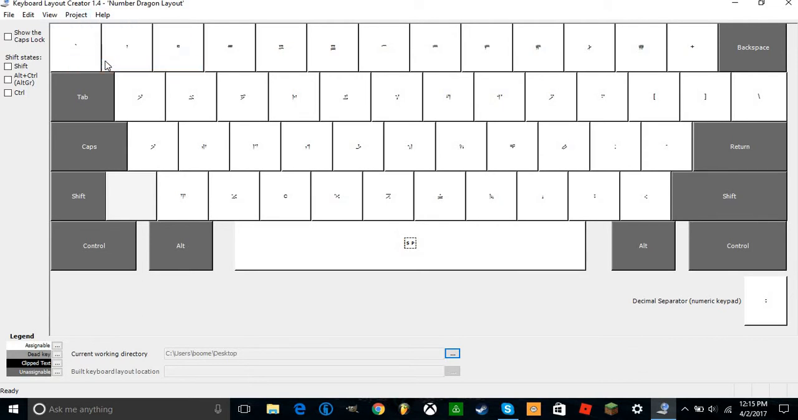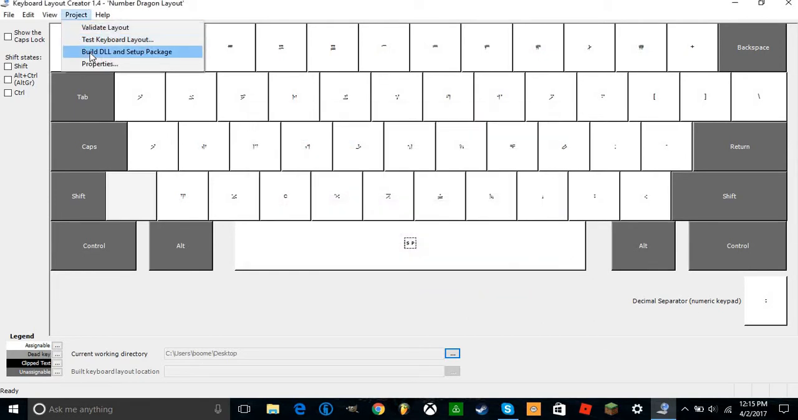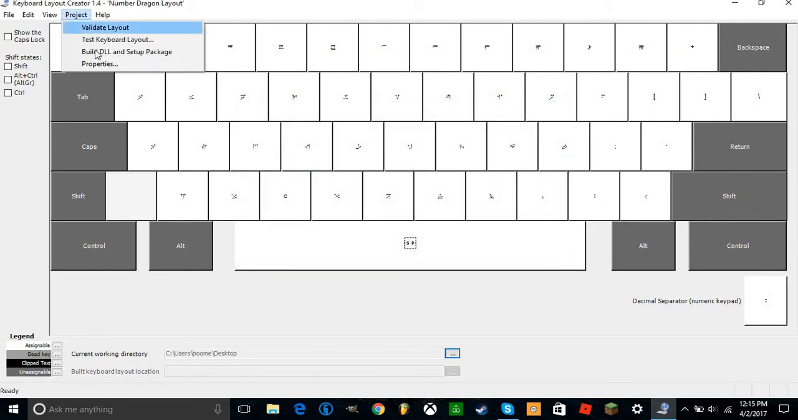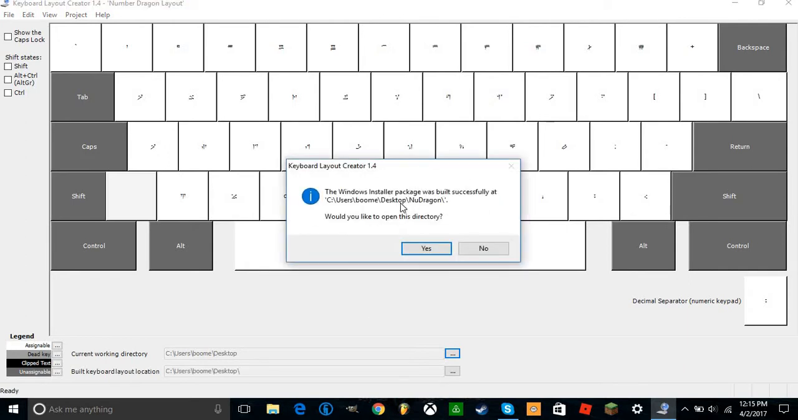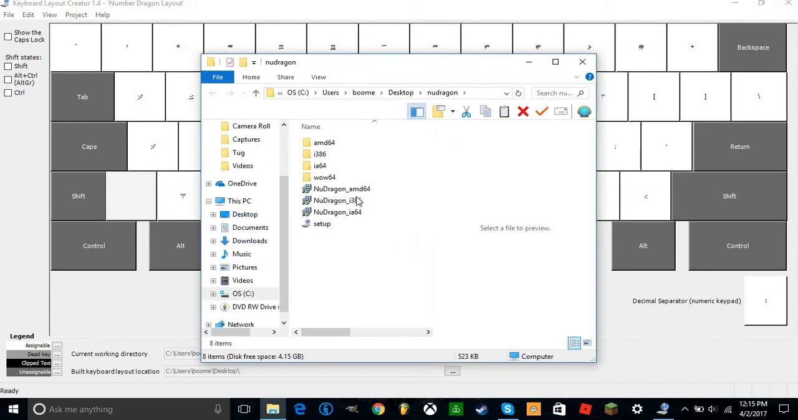Then if you go to properties, this is just the properties. What you're going to want to do is build DLL. If you want to look through the options, go ahead. You can change it to whatever you want, but I think it's all good. So I'm going to build DLL and setup package. It might say not responding for a second. And then you want to click yes.